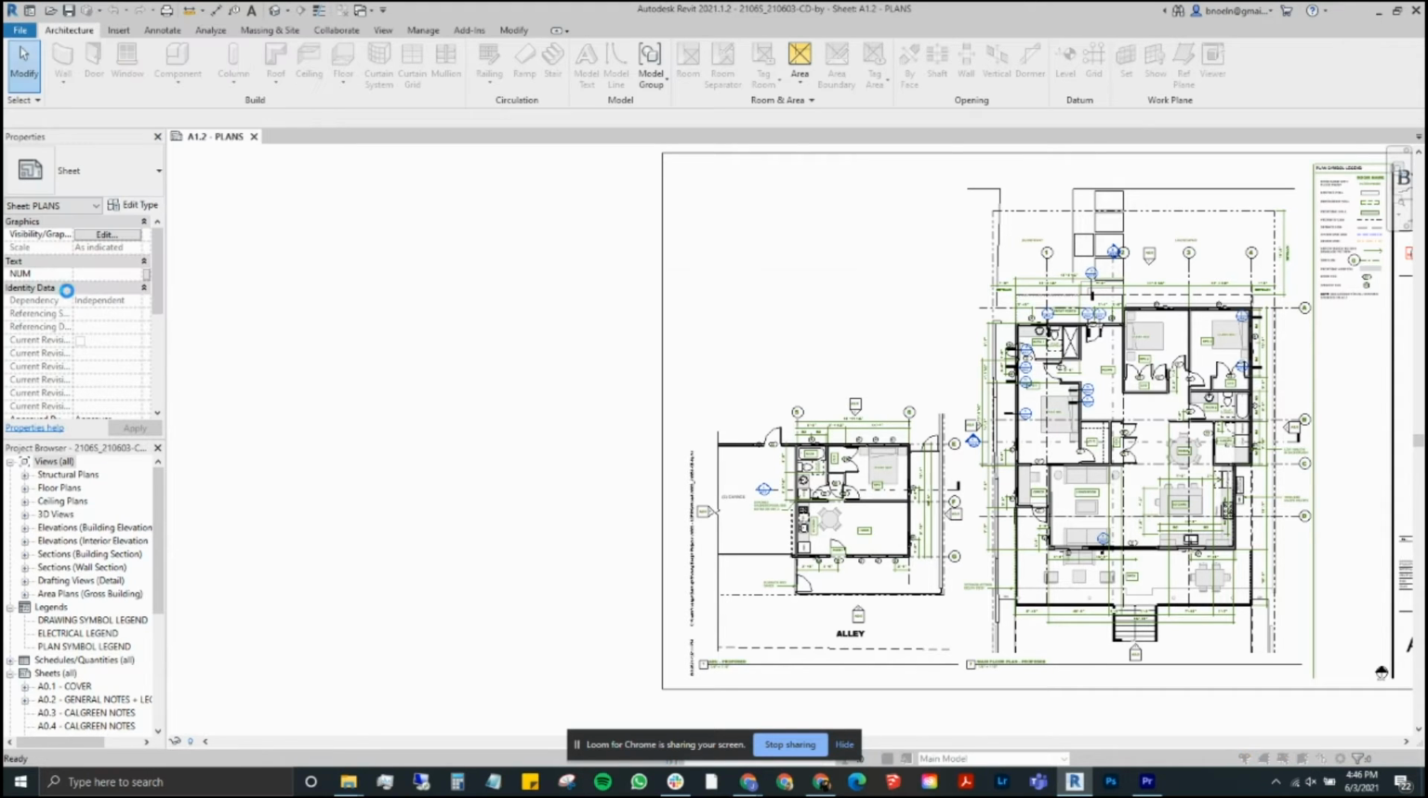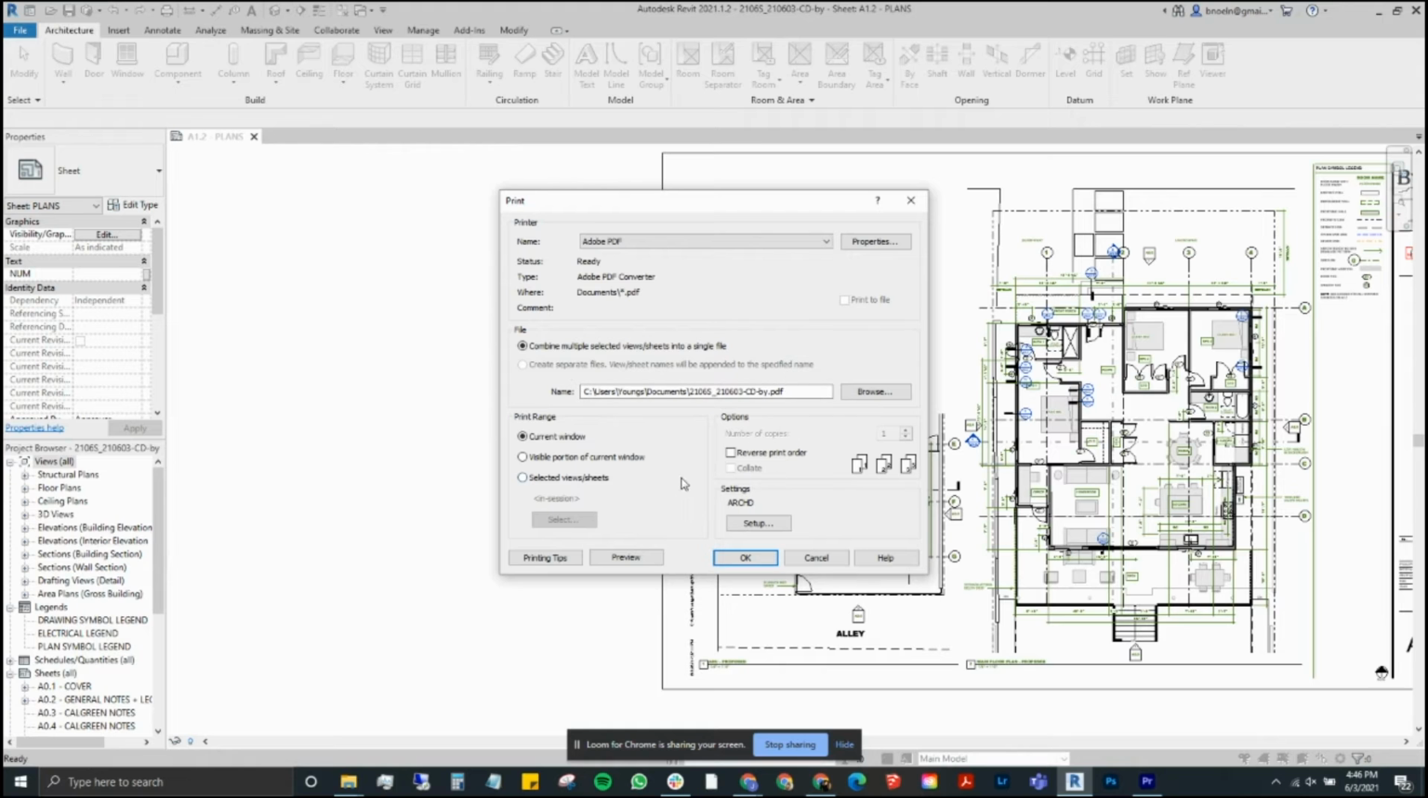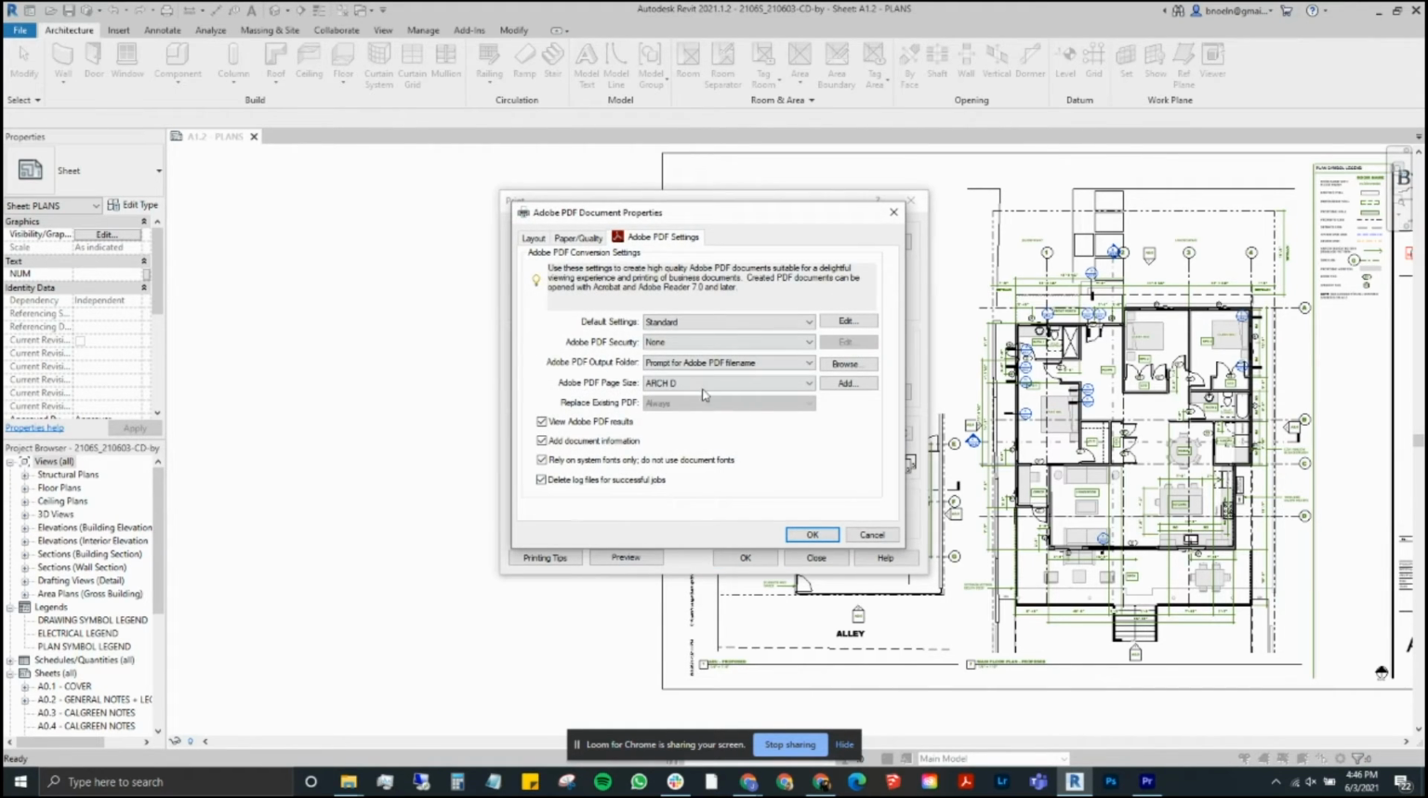Come to File, Print, all the same settings, but I'm going to come up here to Properties. Instead of prompting for an Adobe PDF file name, I'm just going to have it set to Documents. And you can choose where you want to have that set to. If you want to have like a Revit file, something, that's easy. I always send it to Documents and then I edit the name in Documents and just drag it over to the file I want to use.